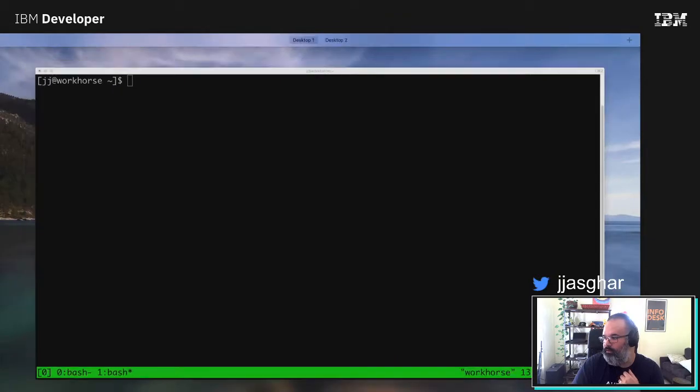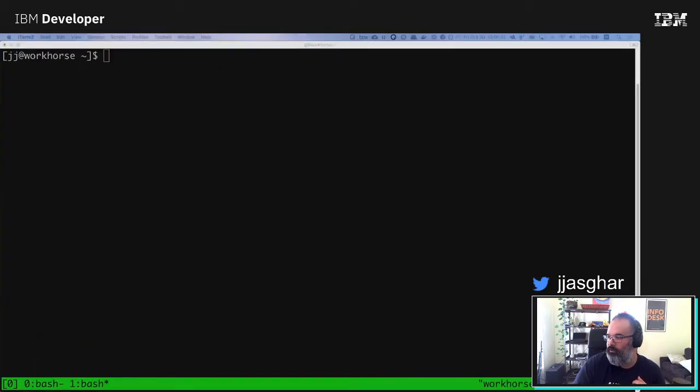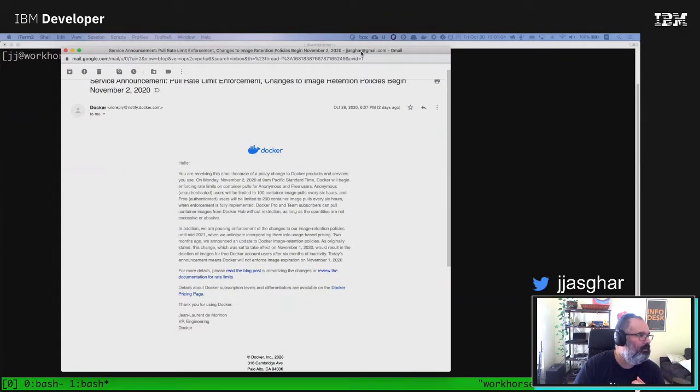And there we go. So there's a possibility you may have received this email from Docker. It was sent 2 days ago, basically saying that their open source and/or free tier will be limited to 200 container pulls every 6 hours, and anonymous will be limited to 100 container pulls for every 6 hours.